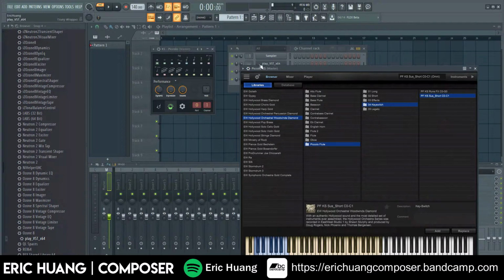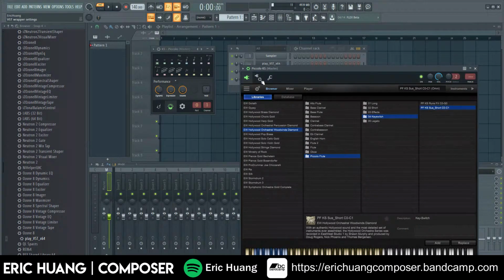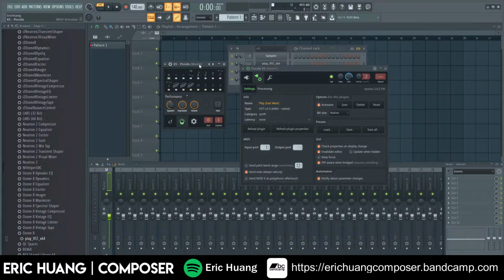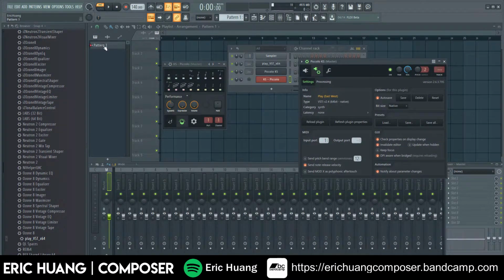So I'm going to click this little settings gear over here, and then this settings gear over here, and here I'm going to change the input port of this MIDI to 1, and we're going to change piccolo also to 1 for the ports. For every instrument that you do, you're just going to keep going up, so the next instrument will be 2 and then 3 and then 4, and just make sure that they match each other.